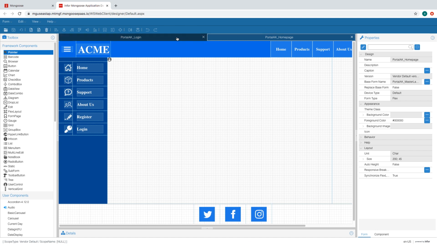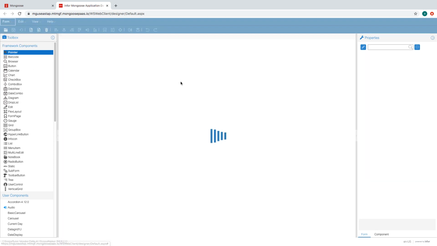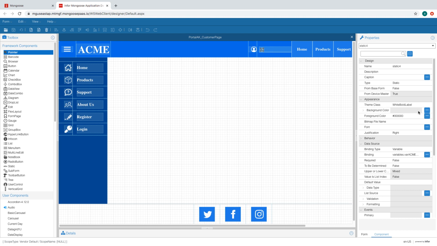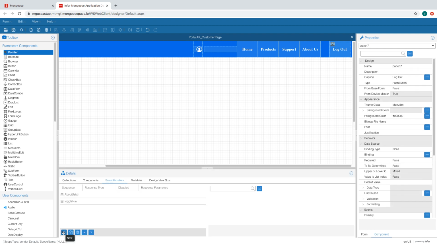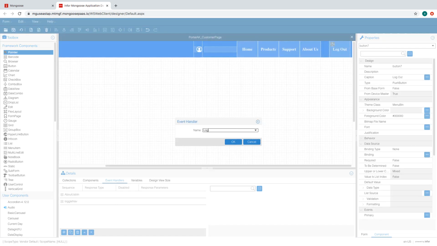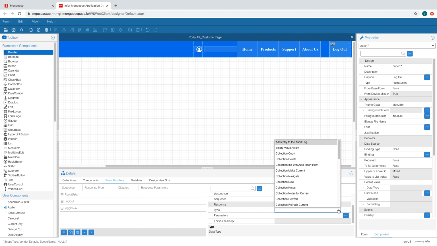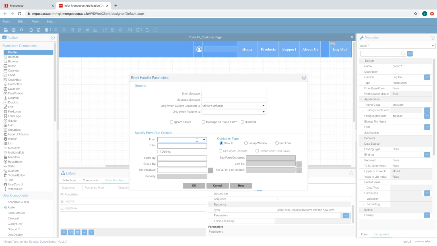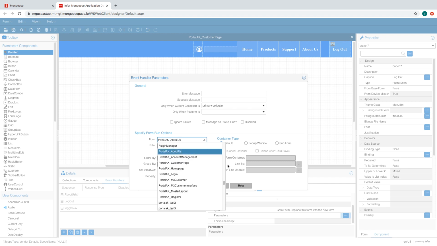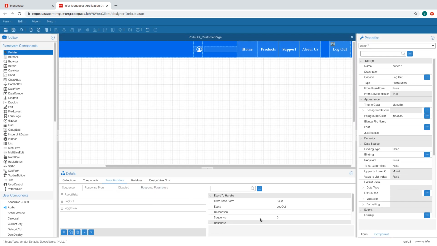So going back into design mode, opening up our customer page again, click on the static and set the justification to left. And for the logout button, under event handlers, create a new event, logout. For the response type, select Go to Form, and when you press the logout button, it should take you back to the homepage form. So setting the form to Portal AK homepage. Hit OK when you're done.